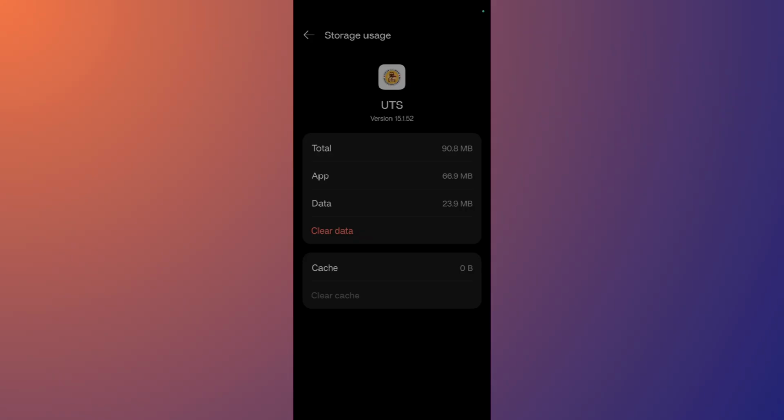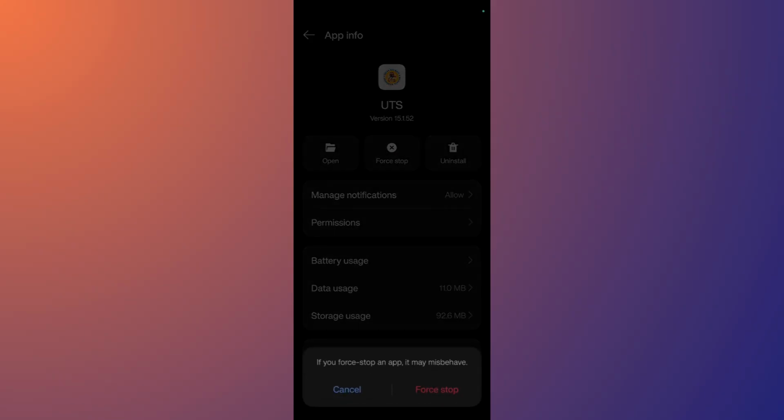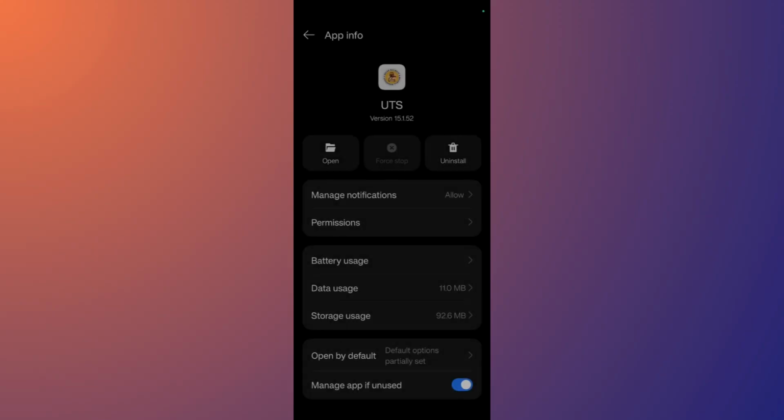Apart from that, you may also try to reinstall this application by simply deleting it and then installing it again. Even if that does not work, you can also try to force stop this application. So simply click onto this force stop button and then click onto the force stop again. And once that is done, you can try to relaunch the application again and hopefully your issue might get resolved.